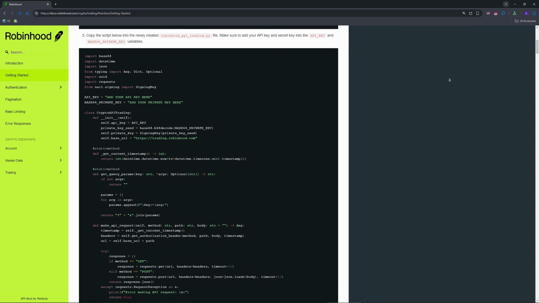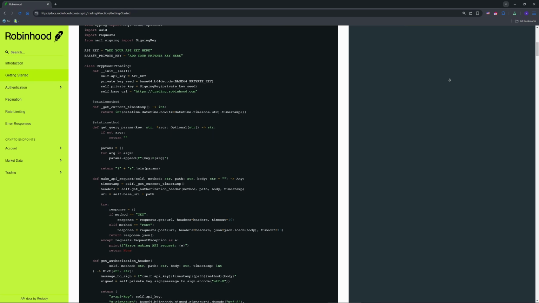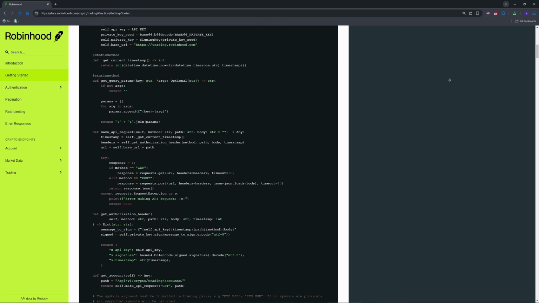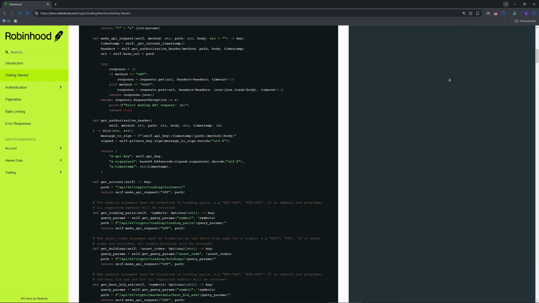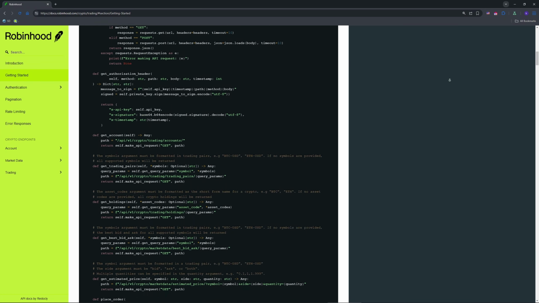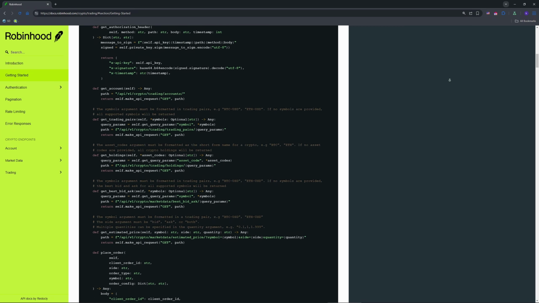So start by logging into your Robinhood account at robinhood.com. Use a desktop browser, not the app, since the API portal's web only. Make sure you've got an active Robinhood crypto account. API keys are for crypto trading only, not stocks or options.